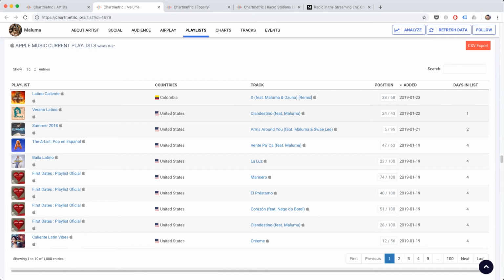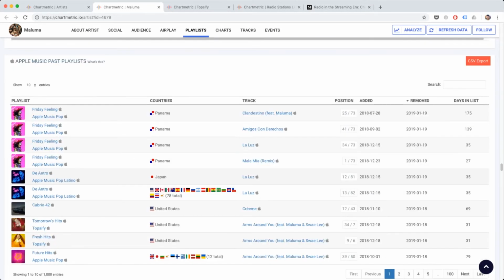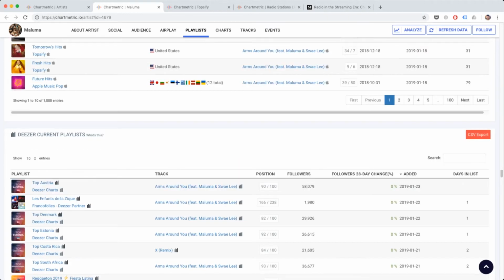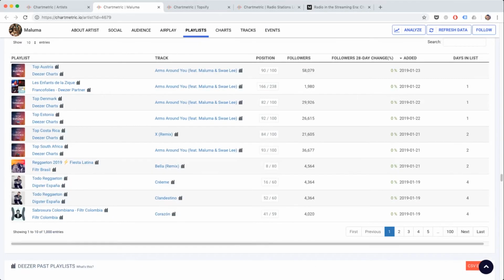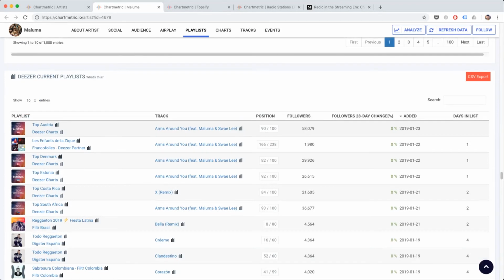Spotify is not like that. They'll usually explicitly make different playlists. But for your information, if you didn't know, Apple Music does make different types of playlists with the same name depending on the user's country. You have position, the added date, and the number of days in the list here. These are Apple Music past playlists. Pretty self-explanatory. Past that, we have Deezer current playlists. Also pretty self-explanatory. We do have followers for Deezer, which is great.